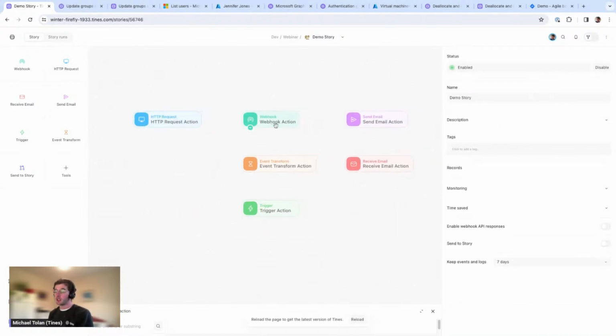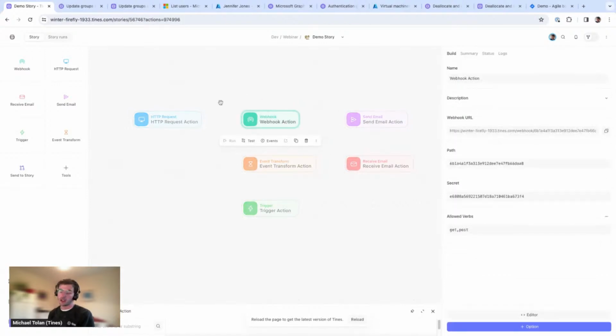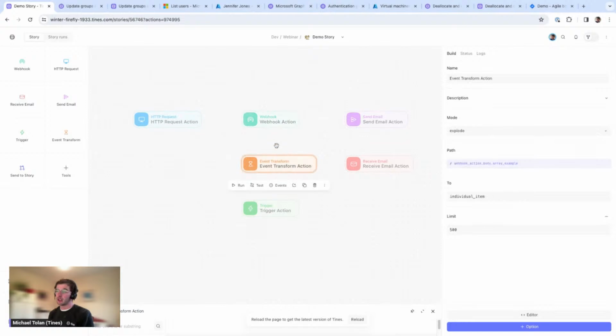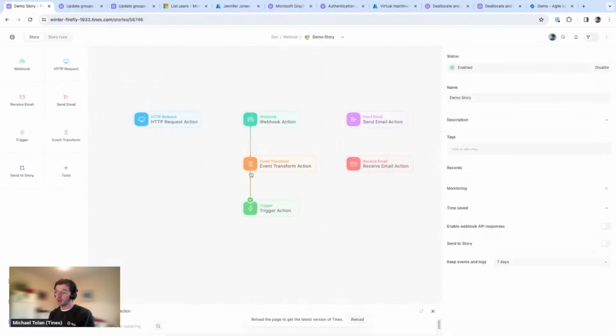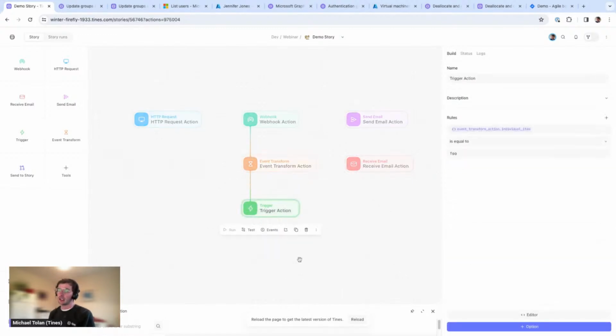So say if I was to make a very quick story here, now I've laid these 3 actions in this particular way. If I want to get the result of this webhook action and potentially bring it to the event transform action, it's drag and drop, and now these 2 actions are connected. So whatever comes into this action will then flow into the event transform action beneath it. Likewise, if I was to bring the event transform action down to the trigger action, we now have a mini story or workflow here.